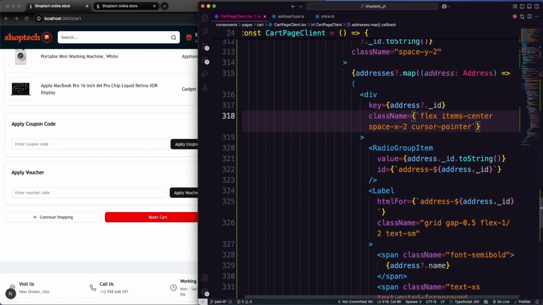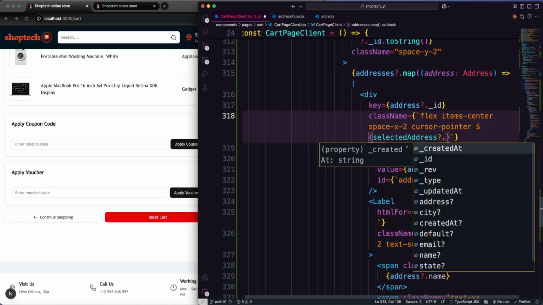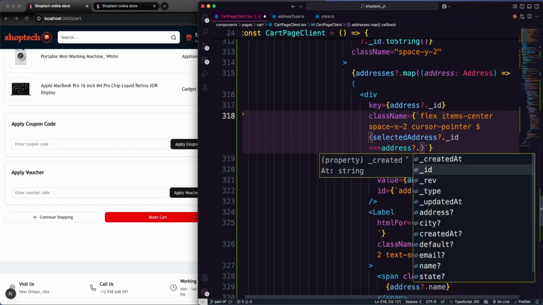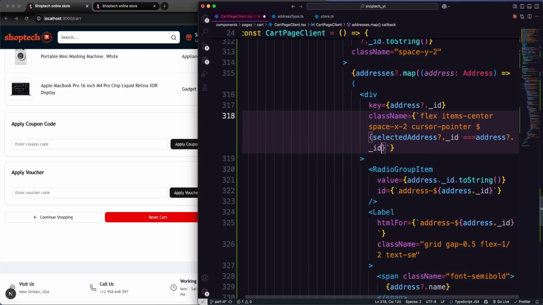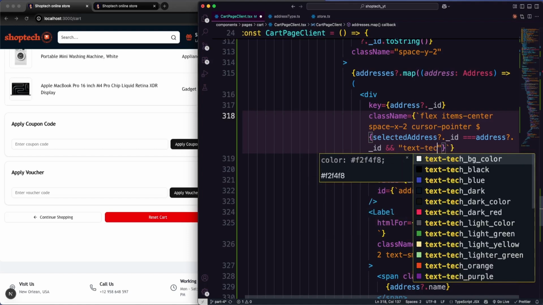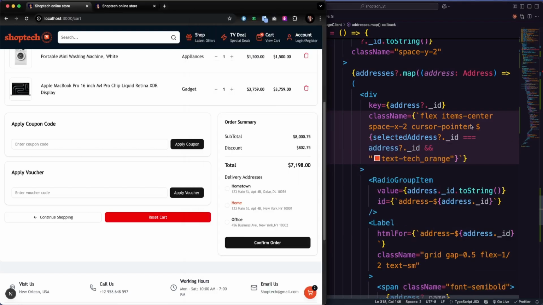And now we're going to set something very clear and very interesting. First of all, we're going to go with the dollar sign and the selectedAddress.id. It needs to be equal to the ID which we are passing, address.id. If this all matches, then we pass some value, and the text should be tech orange. So you can see the text is coming. This is the default value.